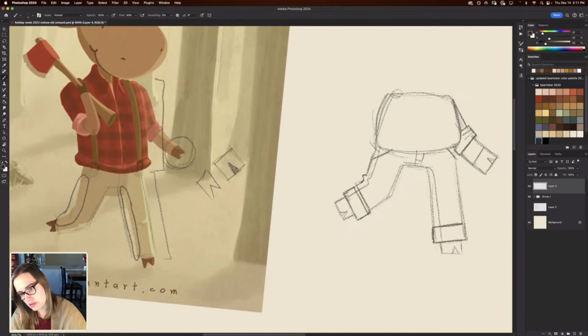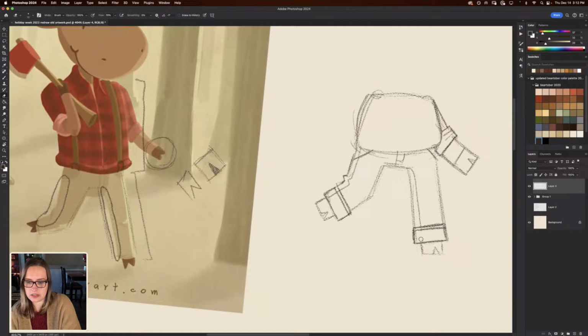Again, going with those chunky shapes. Always going for the thick cuff rather than the thin cuff.